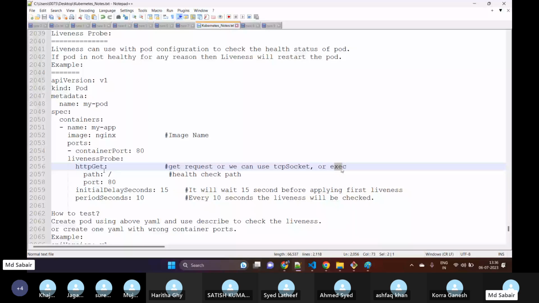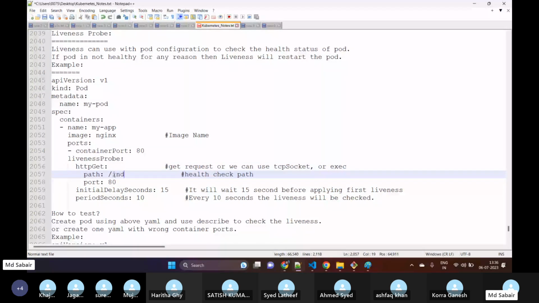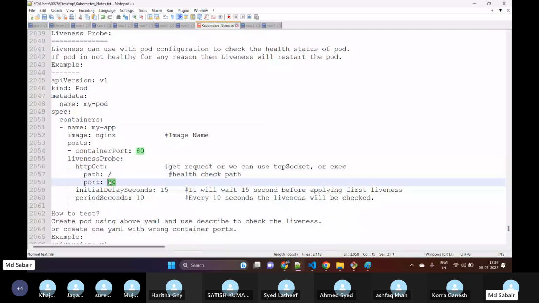And then the path of the health check. Forward slash means root. If you have any file, for example index.html, you can configure that. This is what you can configure. And it should check from port number 80 only, because Nginx works on port number 80, right?